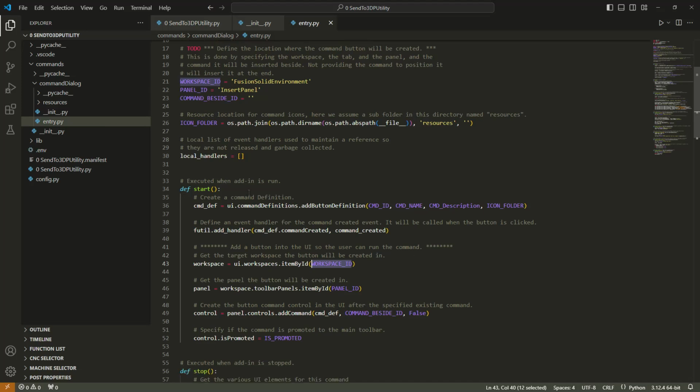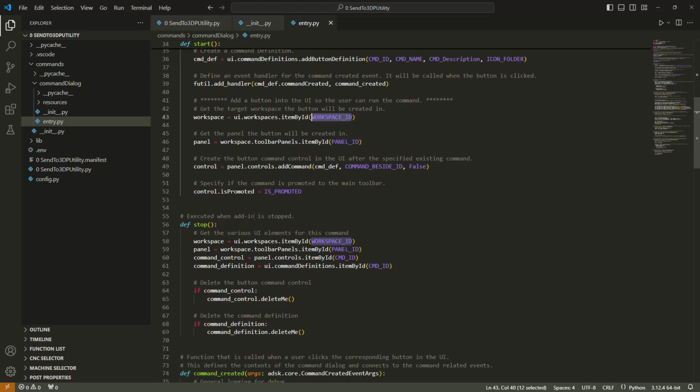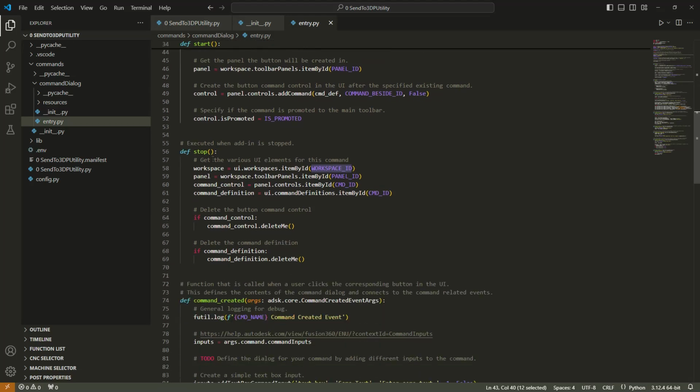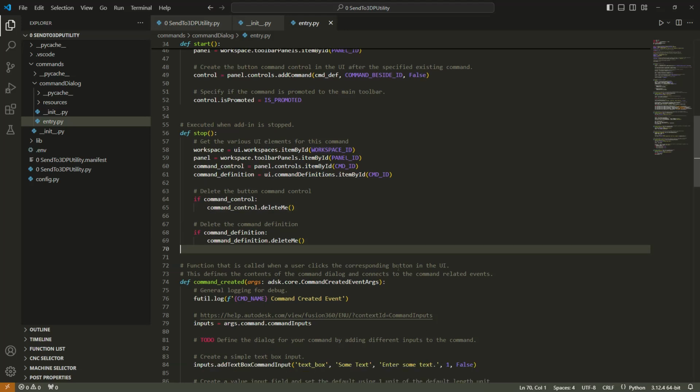So we don't want to touch anything in here for def start. As we go down to def stop, this is what happens when we're stopping the script. If we're going to stop the script, then we want to make sure that we remove that from the UI. So again, that's a section we're going to leave because it's deleting the command from the UI for us when we stop the script. If we didn't have that, it would just be stuck there, and we don't want that.